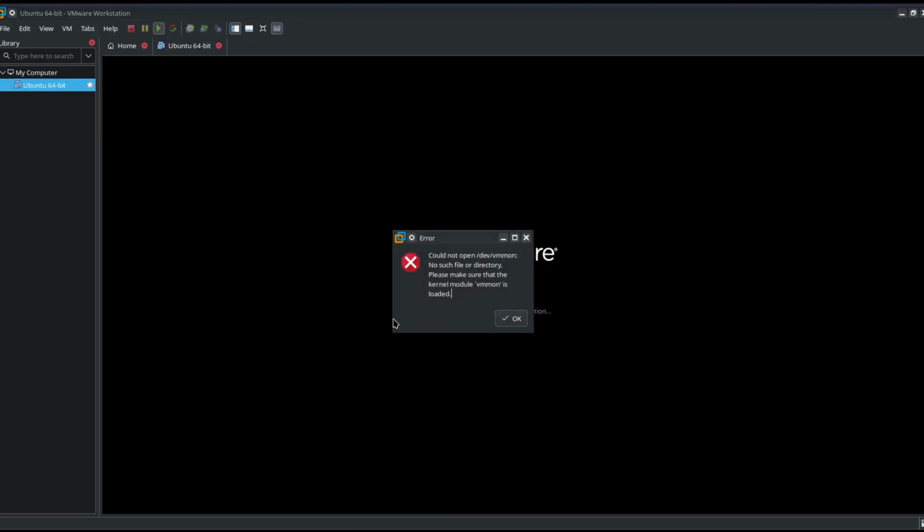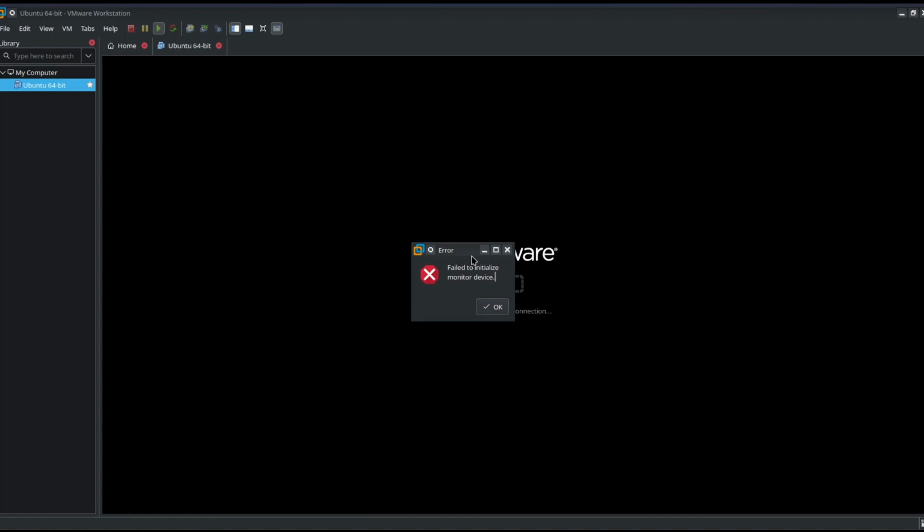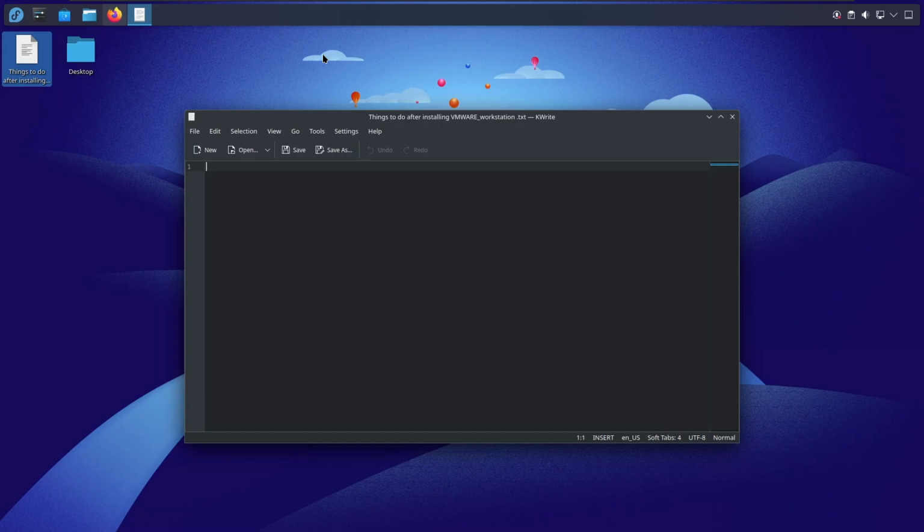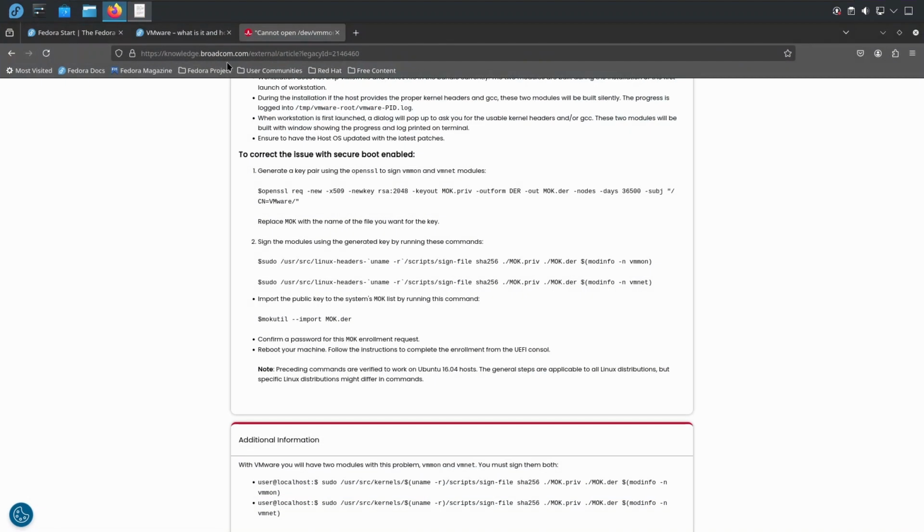Now, as I said, straight away it will give me an error on powering it on. So we are receiving that error message now. If you click on OK, it will give you another message. Now, in order to get rid of this error message, we'll make use of the official documentation from Broadcom.